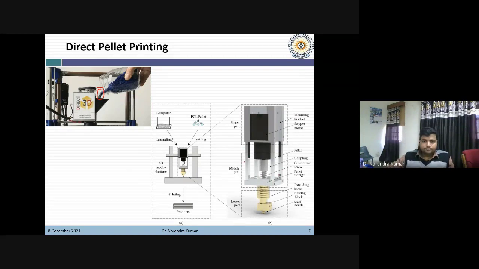Okay, so this is a schematic representation of a direct pellet printing system. Here you can see we are having a positioning system, we are having a pellet based extruder head where we can feed material in pellet form, we are having a computer. So each and everything is the same as in the case of FFF. But here the process mechanism is different, or the material processing will be in a different manner.